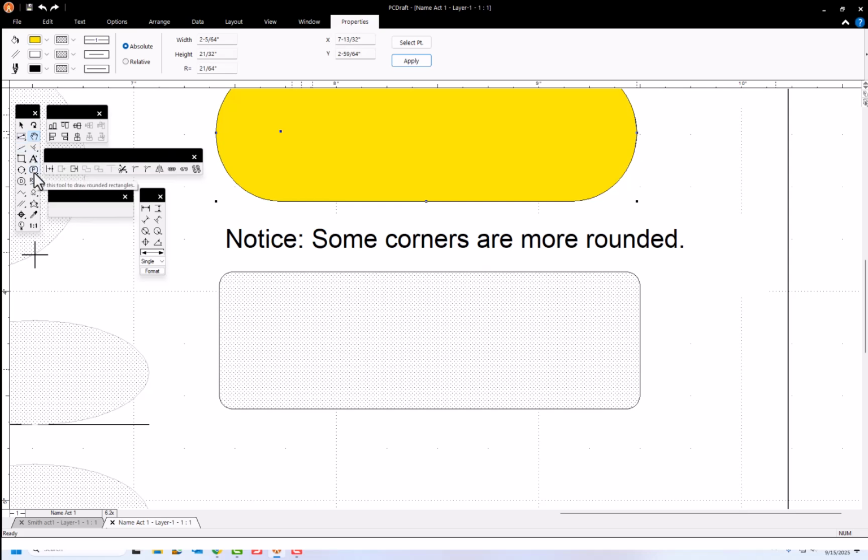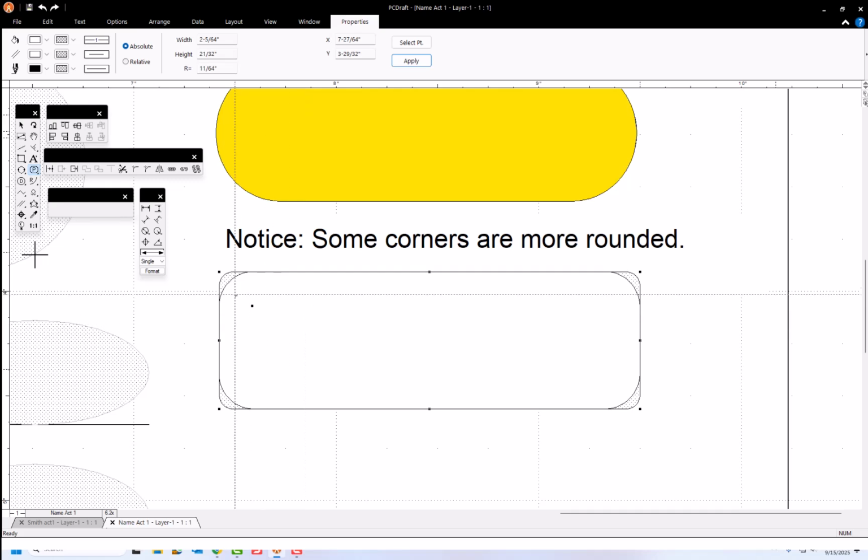Use that rounded corner rectangle with the P in the center. Line up with the corner. Line up with the corner. And now my corners aren't rounded enough. So I can drag that up. And that one's done.